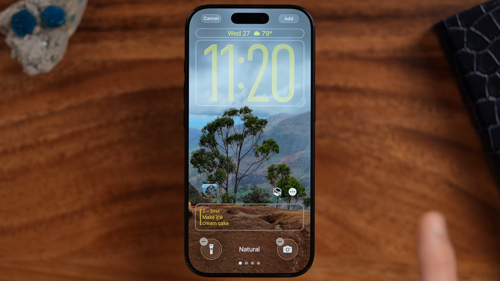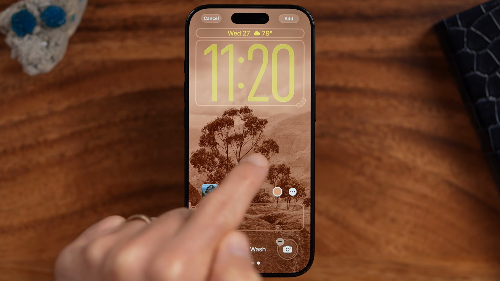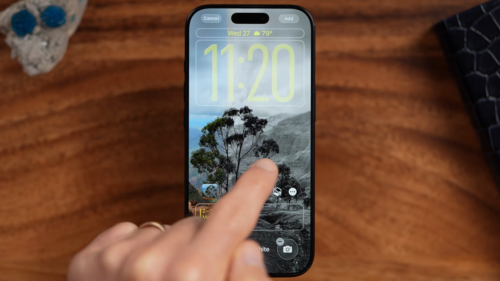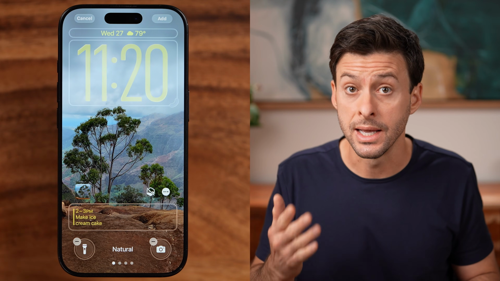Some other cool options you have. You can swipe to the left and to the right to kind of add these cool color tinted filters on there. I kind of like the original, but of course you can play around with it and see what you prefer.